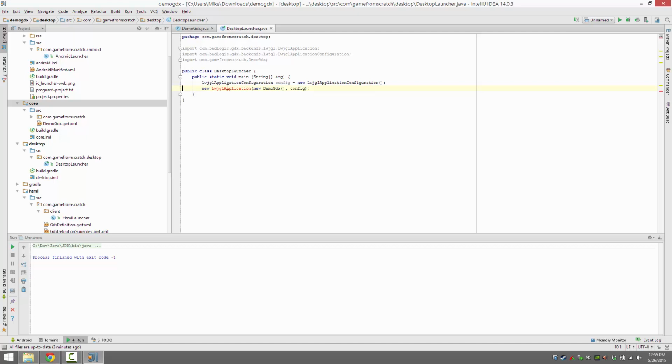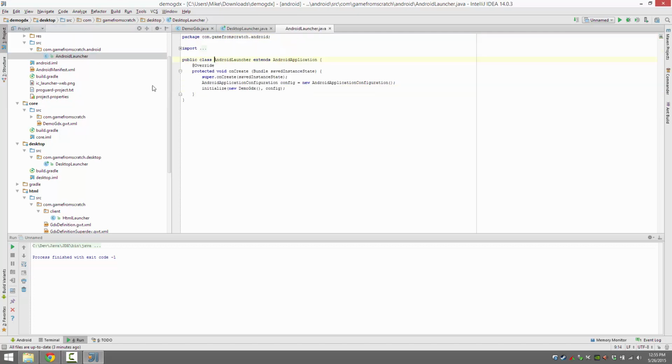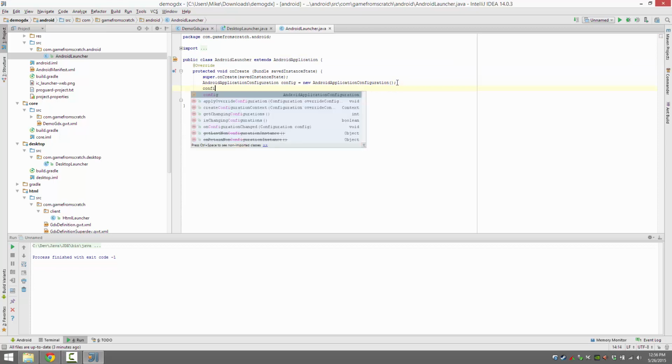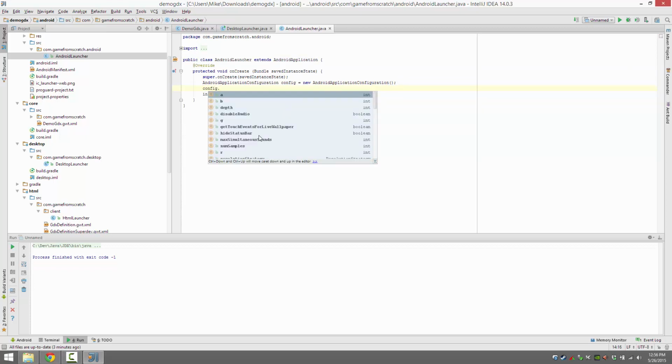Let's go down, and I will show you HTML, for example, or Android launcher. Same deal. It creates a config, creates a new instance of our app. Slightly different form here because it's an Android application instead. But let's take a look at our config. And here you've got Android-specific stuff. Hide the status bar, number of audio samples to use, use the accelerometer. So obviously these things make no sense to the desktop version, but they do to the Android version. And then it's the same for HTML, same for iOS. You have the platform-specific stuff all nestled in each platform-specific library.